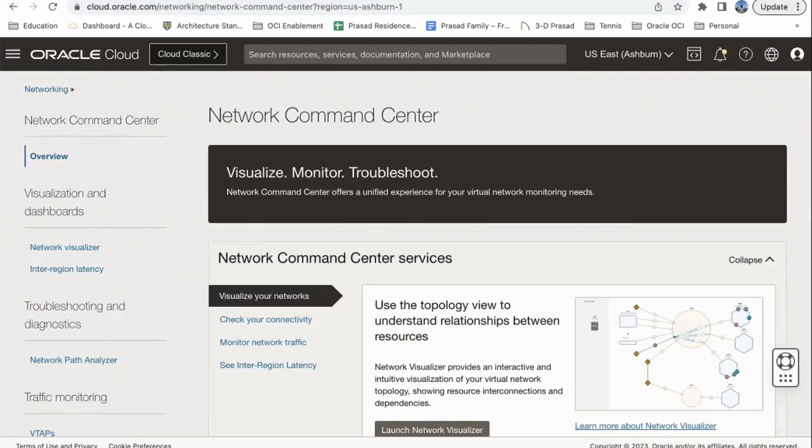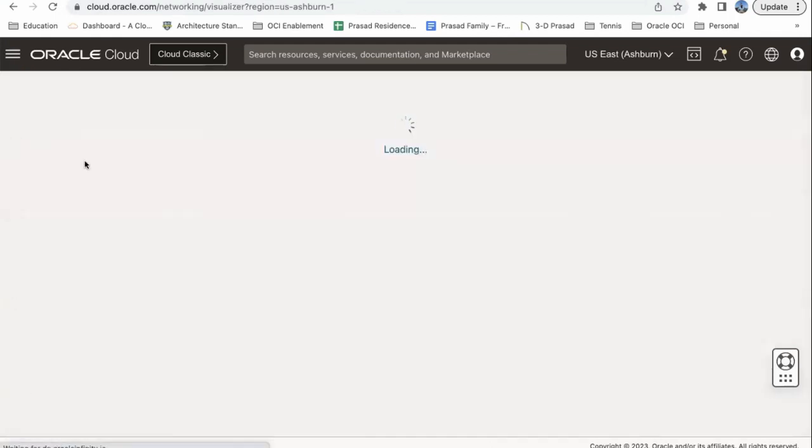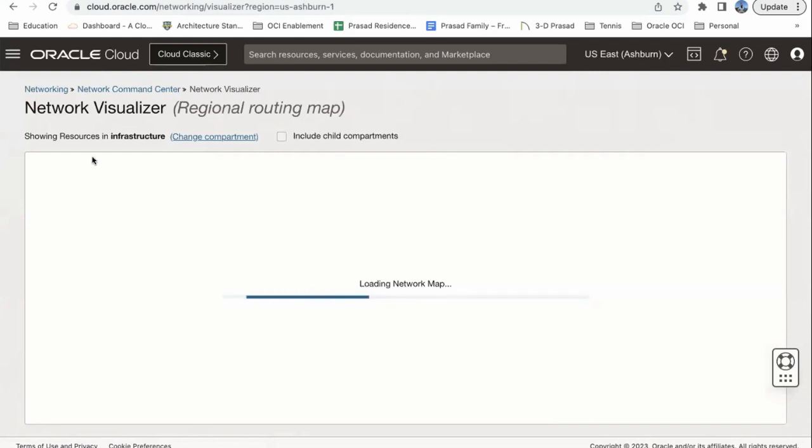Perfect. Thank you, Jason. And just to close out, one of the things which I want to cover here is the network command center. I'll let you guys go play around with it. The network command center provides you a view about how is your connectivity.